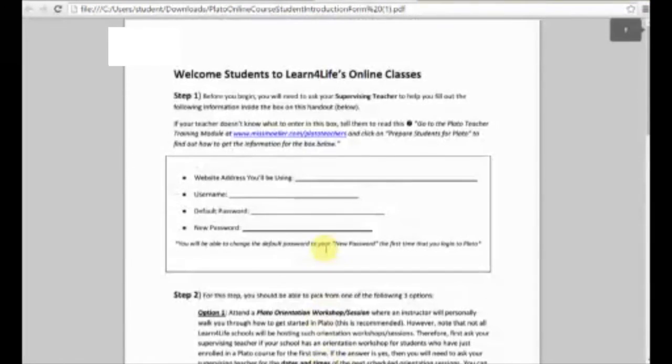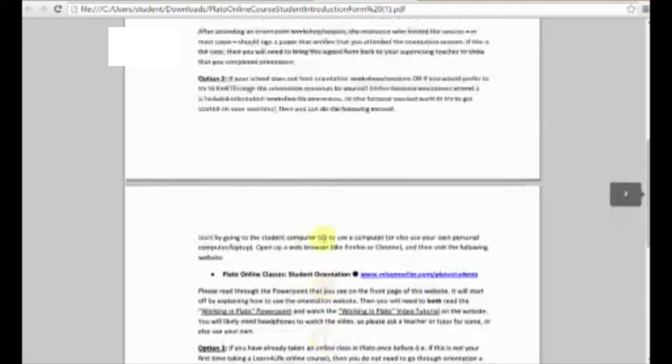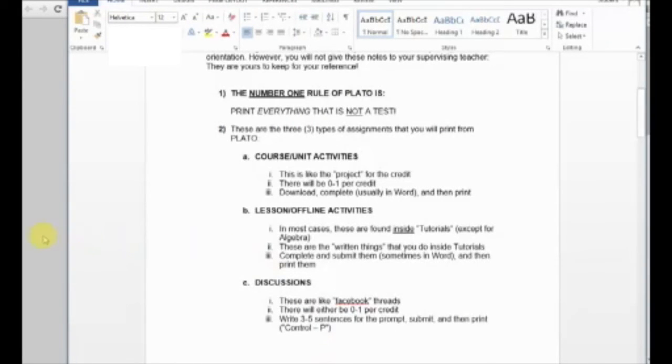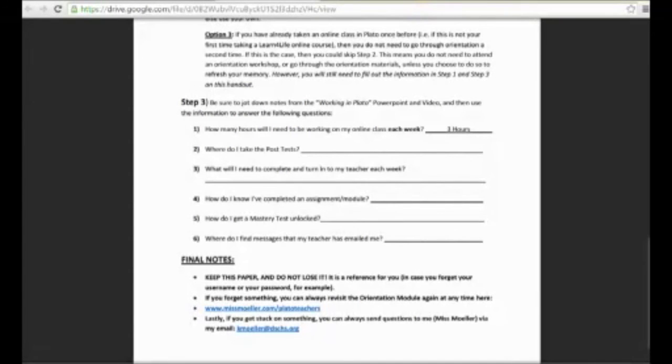So this you also keep. You fill out these notes for your own sake, but you keep this form as well. You keep this one and you keep this one after they're signed. There you go. And that's basically that.